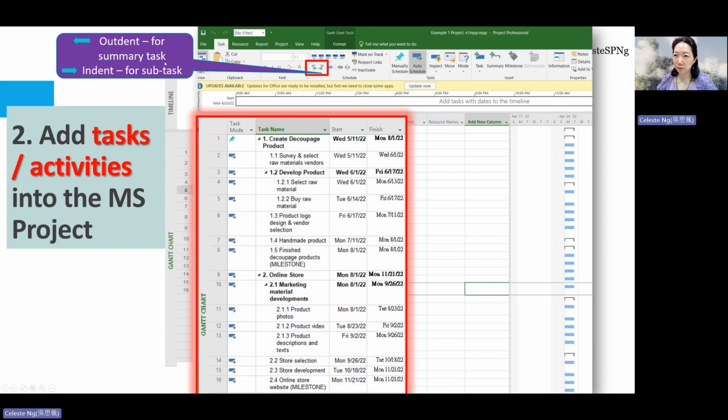In order to make a task become a summary task, you can just play around. So you copy and paste your list of tasks to this Microsoft Project, paste it on this task panel, and then you can use this indent icon or this outdent icon in order to adjust your tasks.